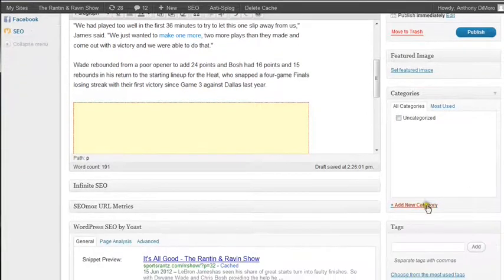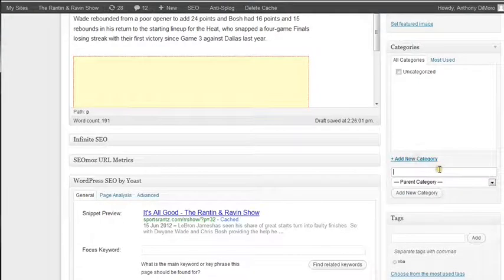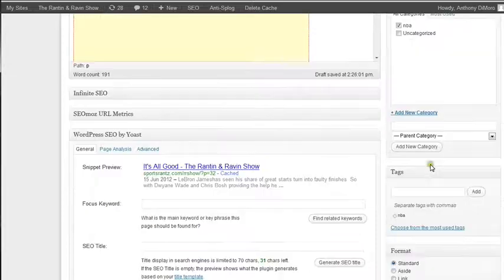Categories. It's important to add categories. So if I'm talking about the NBA, I want an NBA section of my blog, I will add that as a category. And I'll do that right here. Don't worry about parent category when you do that. I'm going to add a new category, and there you go. I can now checkbox categories. You can add as many categories as you want.